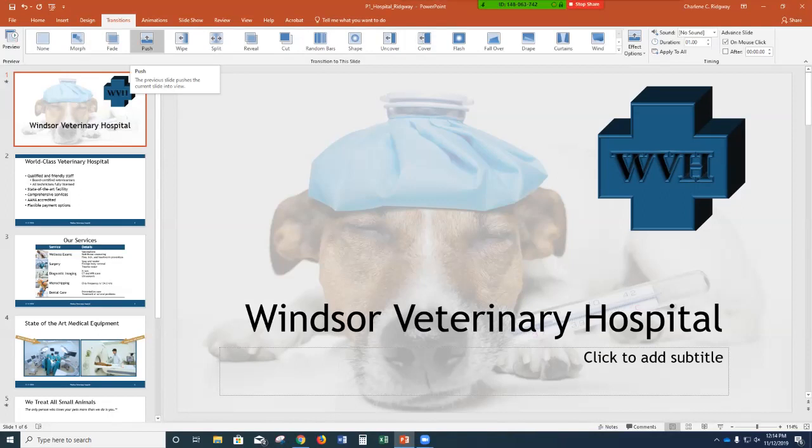Most transitions have effects that you can modify. For example, the Peel Off transition can peel from the bottom left or from the bottom right corner, and the Wipe transition can wipe from any direction that you choose. Page 37, we're going to modify the transition effect for slide 2.